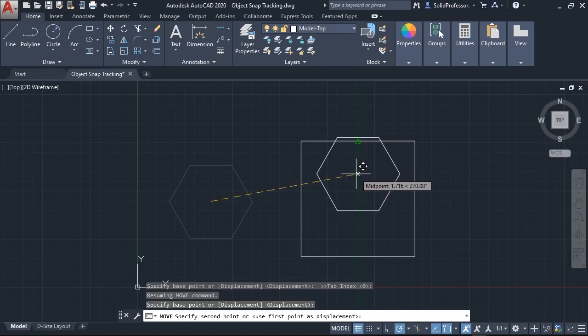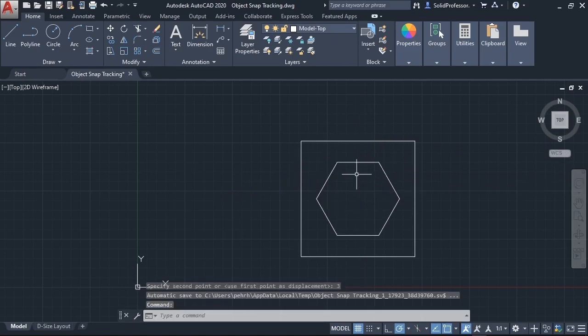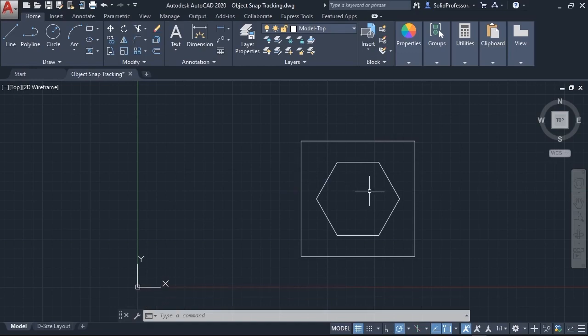So when I type 3 and press Enter, the hexagon is moved 3 units from the snap in the direction of the cursor, placing it in the center of the square.